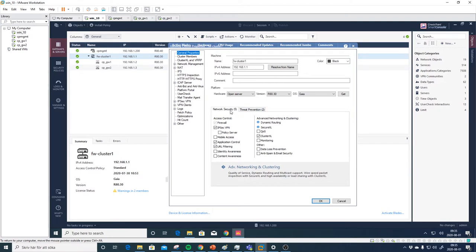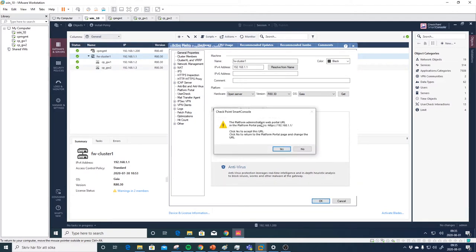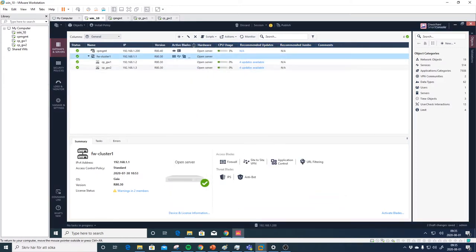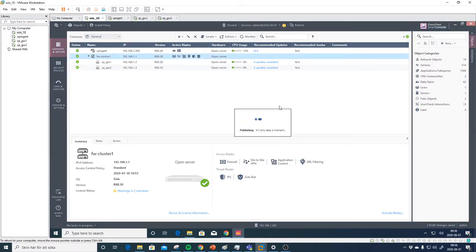Let's start with this. Network security, application control, URL filtering, cluster XL and IPsec VPN we leave as default. We will add some more stuff later, but let's start with IPS and antibot, and then press OK. All right. So here we see that we have some more active blades, but before it's actually activated, we need to publish it, and then we need to install the policy.